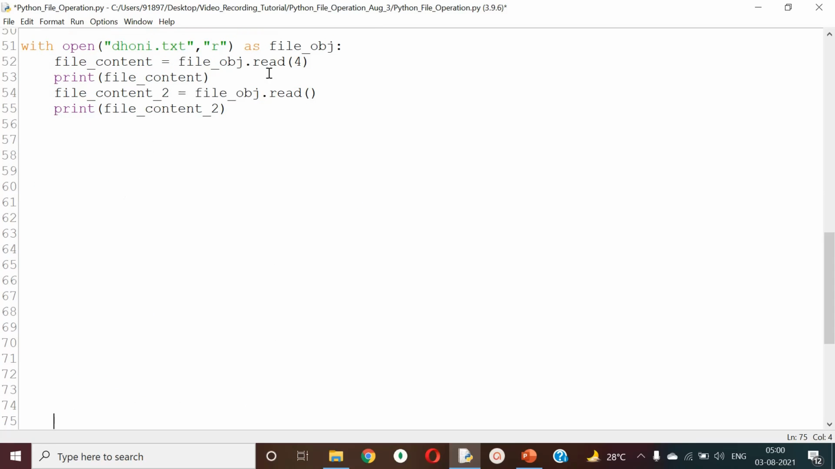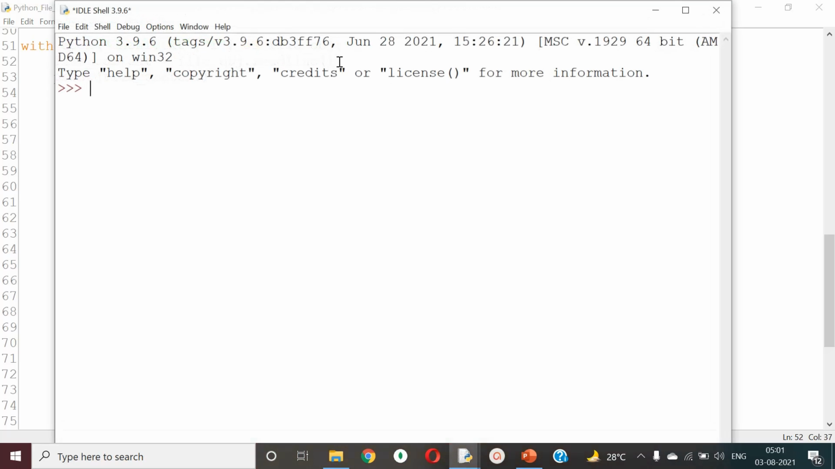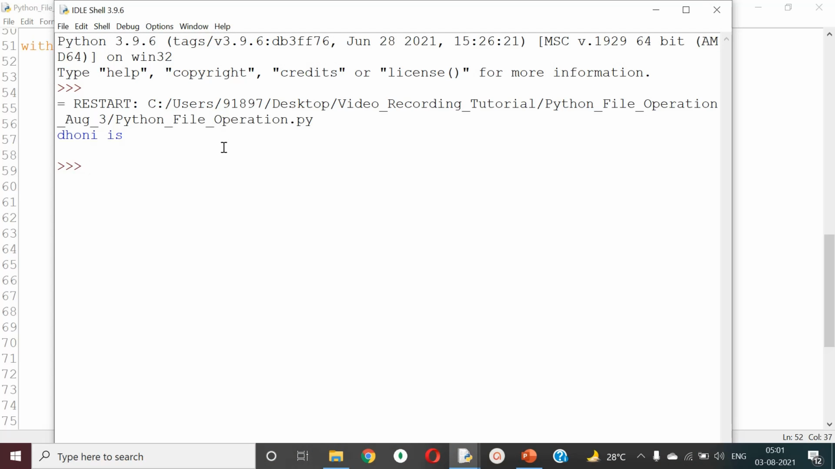Next is readline. The basic thing with readline is that it reads line by line. What does read do? It reads the complete string unless I specify a certain length to read. But readline means only the first line. Read means the complete data of your file, but readline means only the first line of your file. There you see "Dhoni is", because that is the first line of the given file.